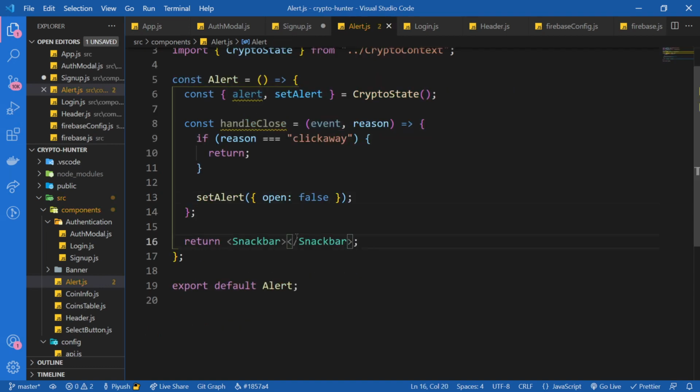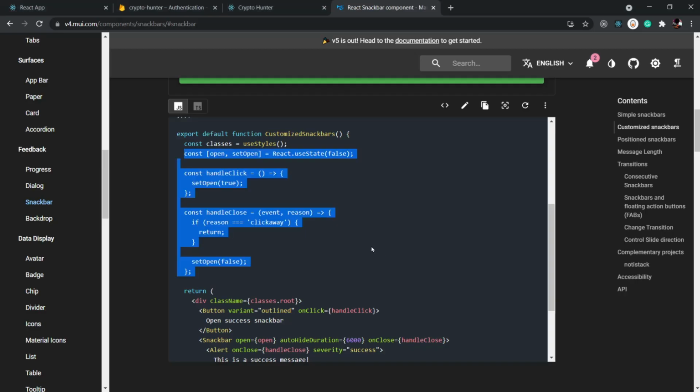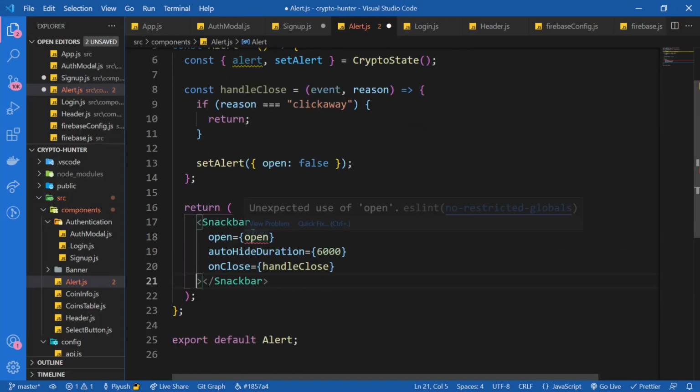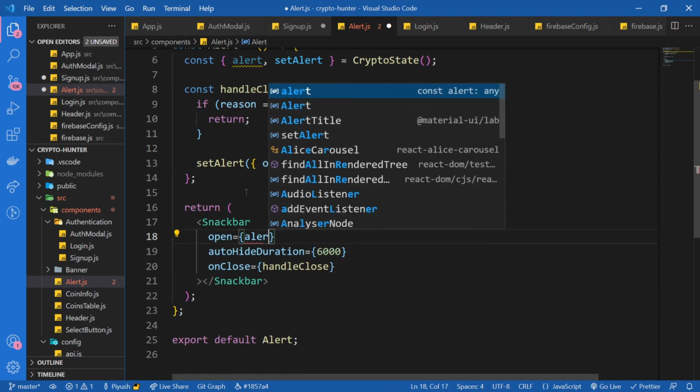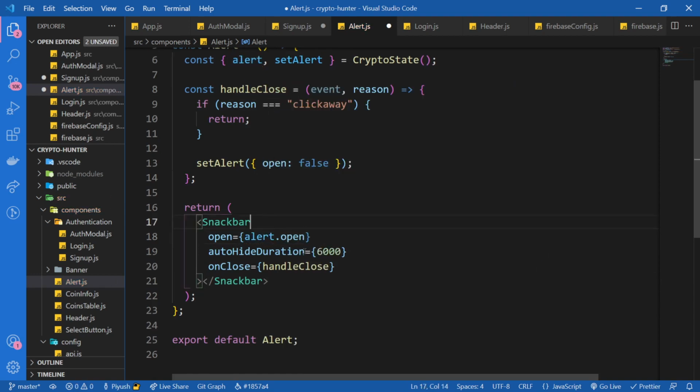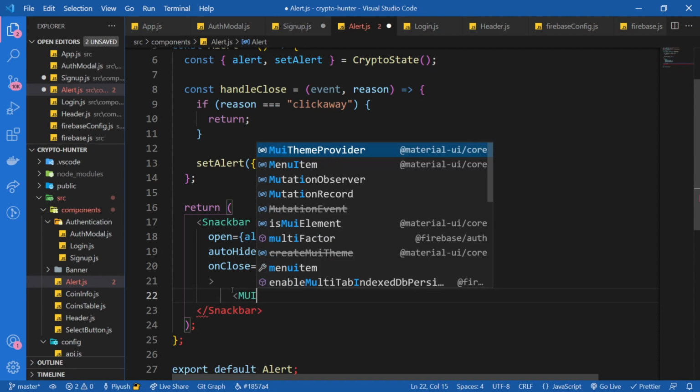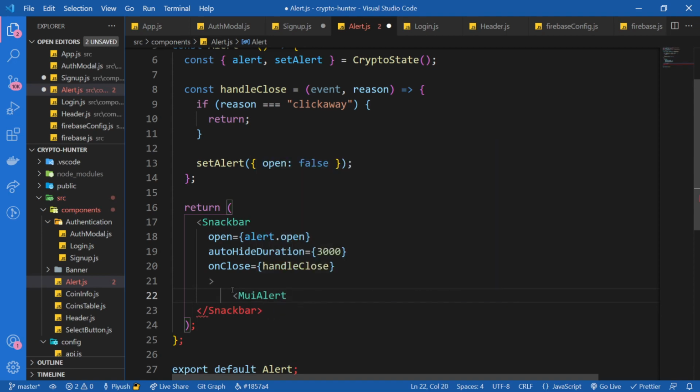Cool. Now inside of this snackbar, first of all, snackbar has a few props which it takes. So let's see. It has open, autoHideDuration, and an onClose. Okay, let's take all of this stuff and paste it over here. So open, what the open is going to be, alert.open. AutoHideDuration, it's a little bit too much, so I'm going to add 3 seconds instead of 6 seconds. And onClose, handleClose, yep, that's fine. Now inside of this snackbar, I'm going to add the MUI Alert component. So MUI Alert, it's not getting auto imported.